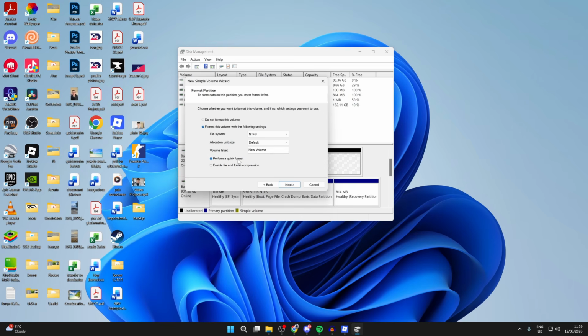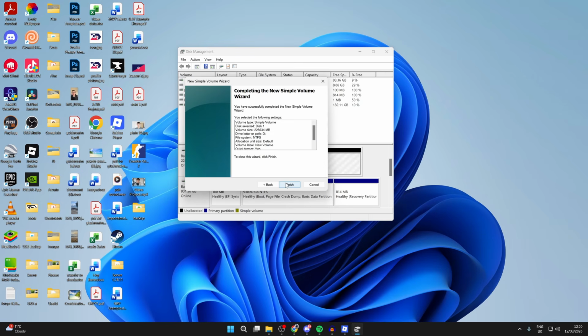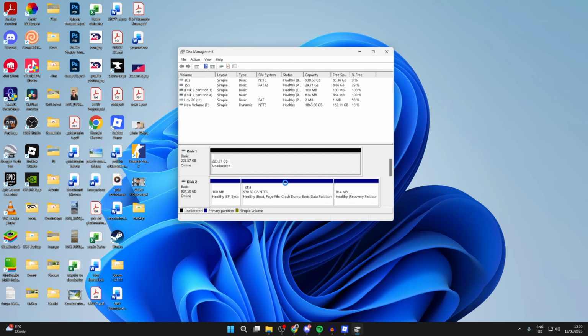Now what we can do is perform a quick format. That'll be fine. And we can press next. Then you need to press finish. Wait while it allocates the space. It shouldn't take too long. When it finishes, we're going to get a pop-up here as well. So wait.